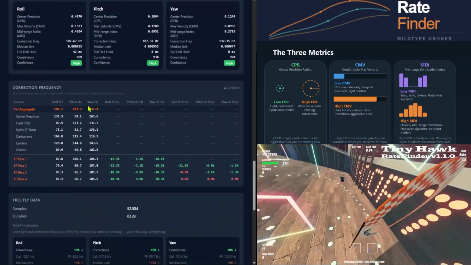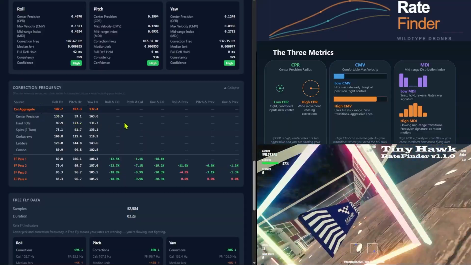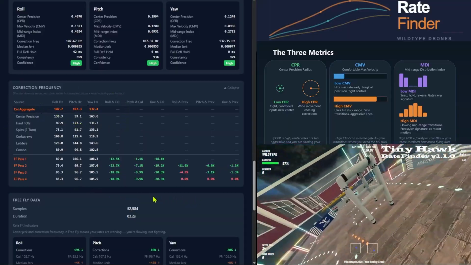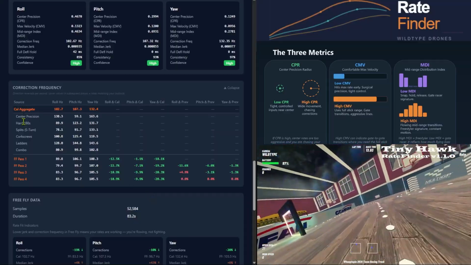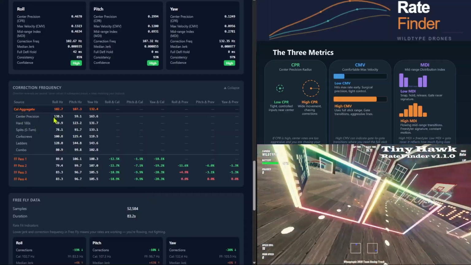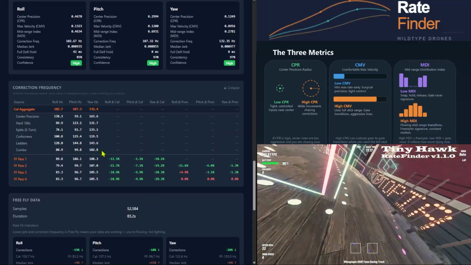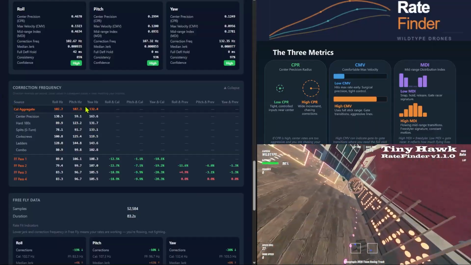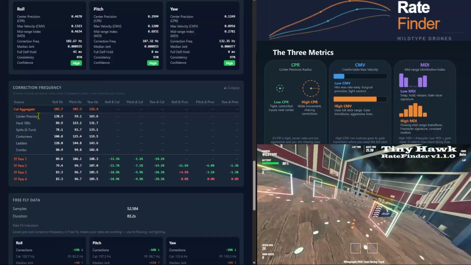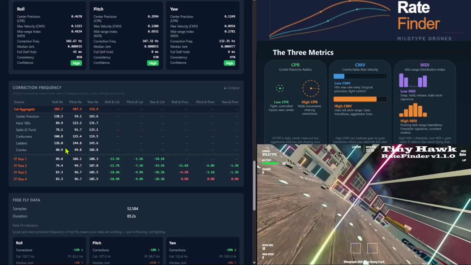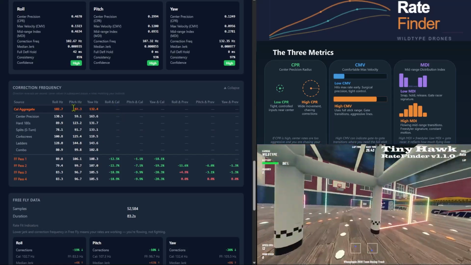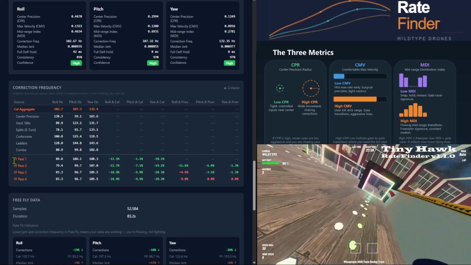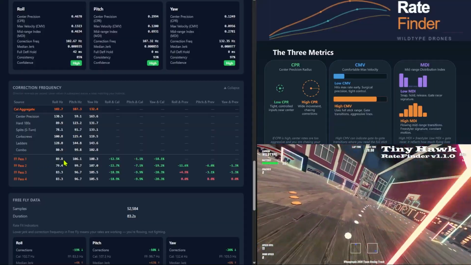Down over here, the correction frequency certainly looks the same. This is what I use religiously whenever I'm trying to tune my rates. It's going to show you what the raw correction frequencies were for the calibration exercises, and then it's going to show you a mean. It's going to give you an aggregate of what all of these 6 exercises are indicating. It'll take that, it'll give you a baseline. That baseline will give you the first free fly calibration rate value.